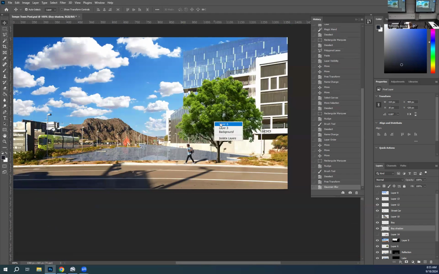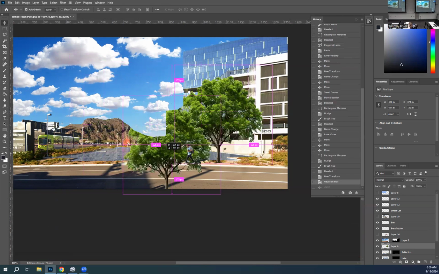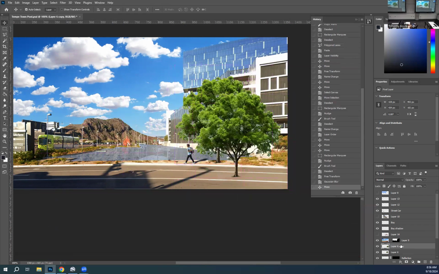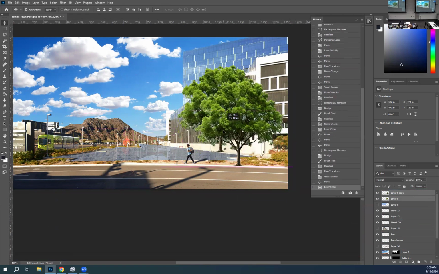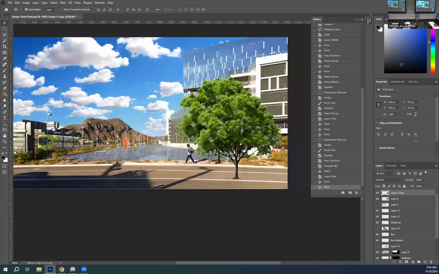Okay, that's the boy. The tree should also have a shadow. I can do the same thing. I can drag out a copy of the tree. The tree is on a lower area, so I'm going to move it up top. Take this tree, do the same thing.